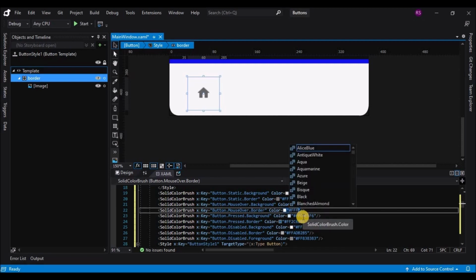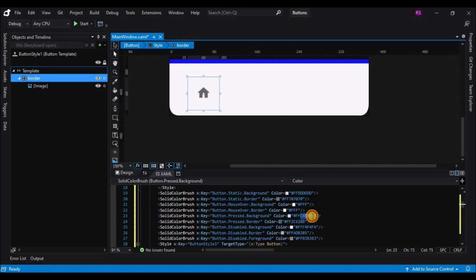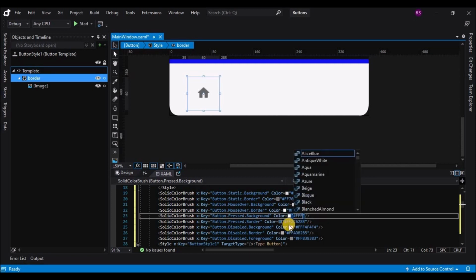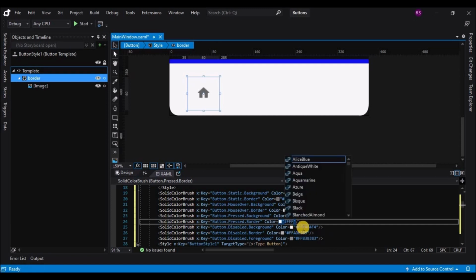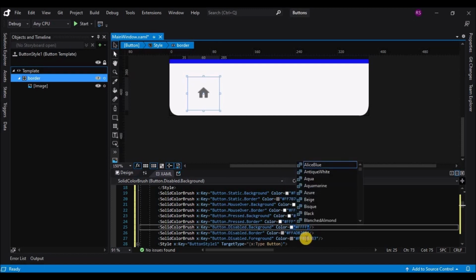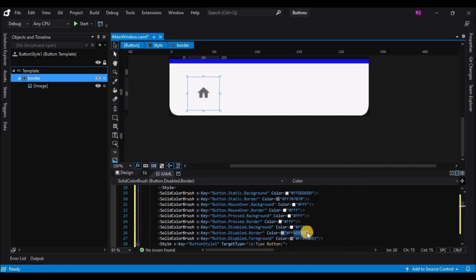If you look closely, you have highlighted colors, you have pressed, mouse over, background brushes, border brushes, disabled brushes. So all these colors you can set custom to your choosing, but I am choosing it to be white.